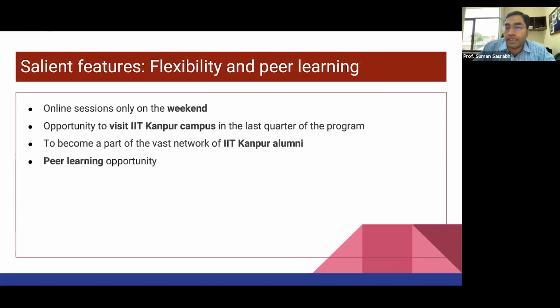So on Saturdays and Sundays, you can expect in a typical quarter, we have three courses, and in each course, we'll have 75 minutes of lecture on Saturday and similarly on Sunday. That's how it is structured. You also, because you will be an alumnus after earning this degree from IIT Kanpur, get access to the vast network of IIT Kanpur alumni. And there's a campus immersion module also towards the end of the quarter.